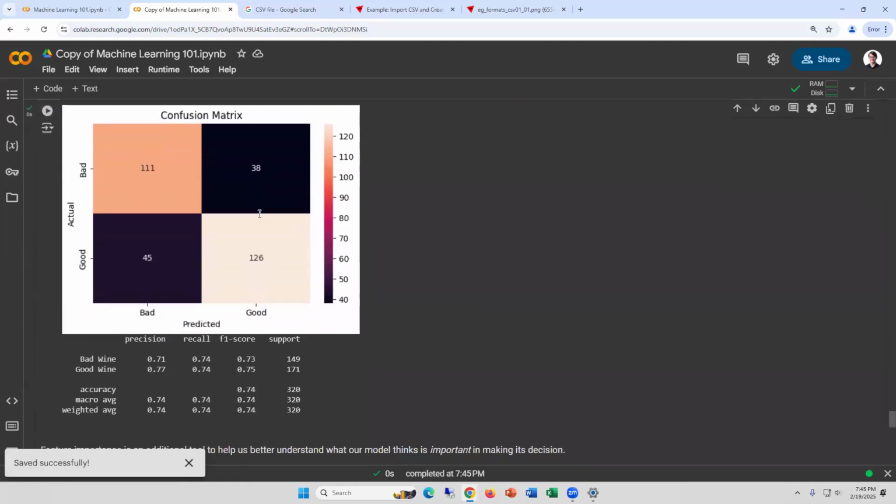And so looking at this confusion matrix, we have a lot of correct answers for our bad and our good, but we got some things mixed up here. And we can also see for the precision and recall, we have very good recall and precision for good wine, but not for bad wine.